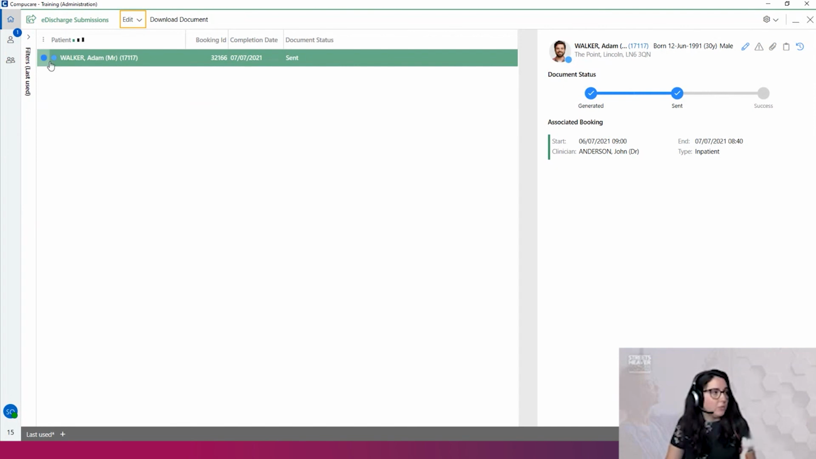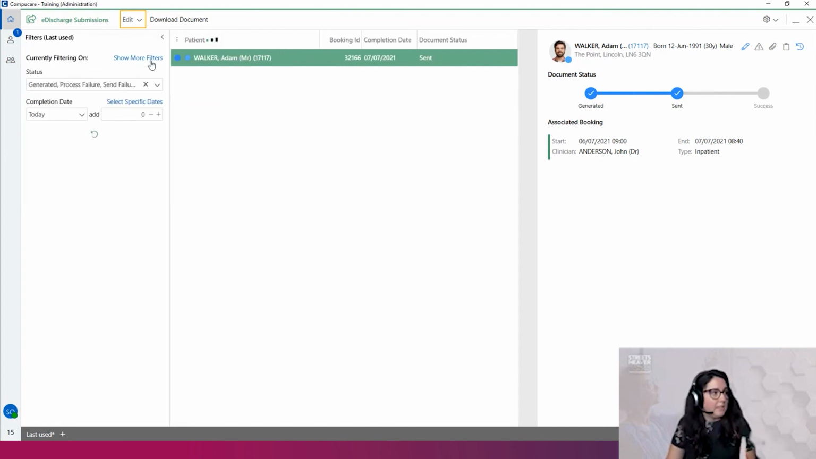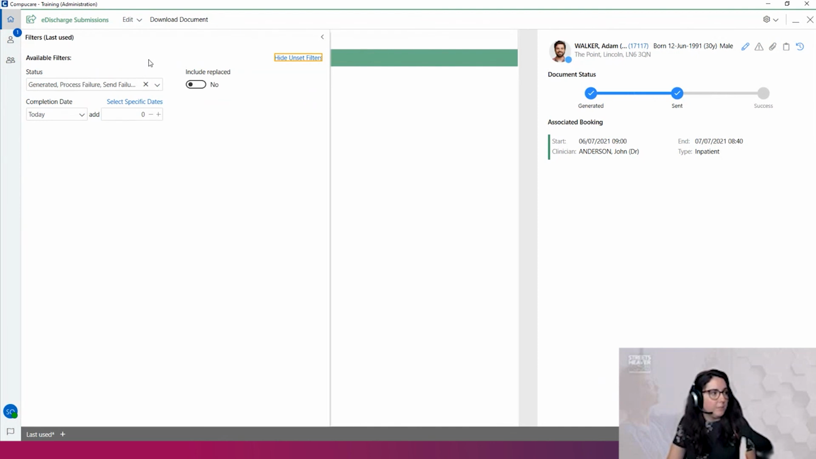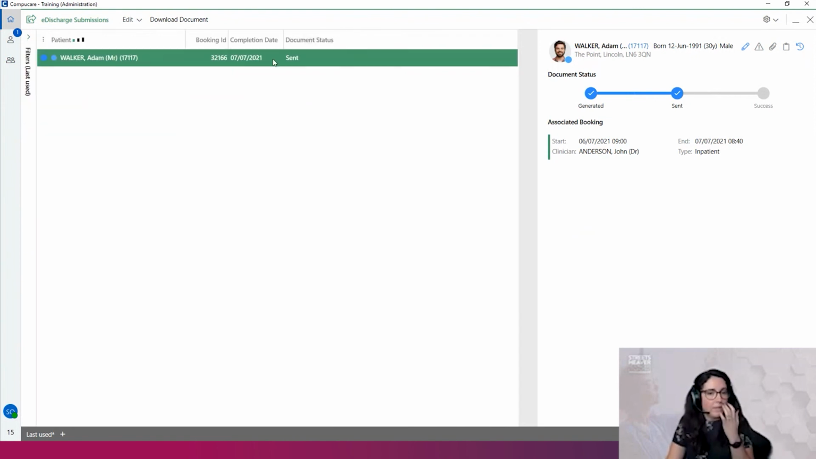We do have filters on the screen here. If I just expand this option and show more filters, by default, the app hides any replaced eDischarge summaries. However, we do have a toggle here to include them if we need to. We do have a really good knowledge base article that details that process if you need to have a look at it. So feel free to look at our knowledge base. So that covers the main process involved in generating and submitting an eDischarge summary.